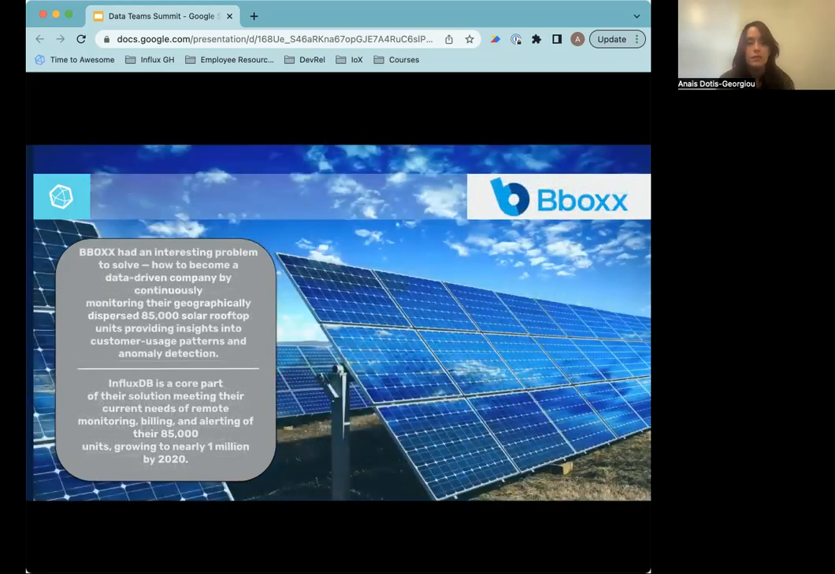And another one of my favorites is Bbox. So Bbox is a really cool company that provides energy to remote communities who don't have any with solar panels. And they have the problem or requirement of needing to monitor solar panels and the overall energy usage in all these communities. And they monitor over 85,000 solar rooftop units and provide insights to customer usage patterns and anomaly detection. And they use InfluxDB to do all that monitoring. And so that's another really cool use case of someone who is using InfluxDB for some data analysis.